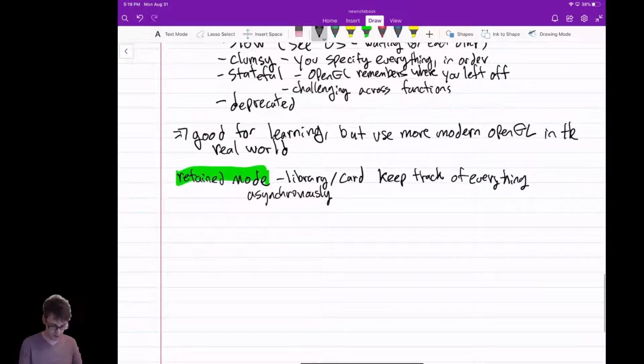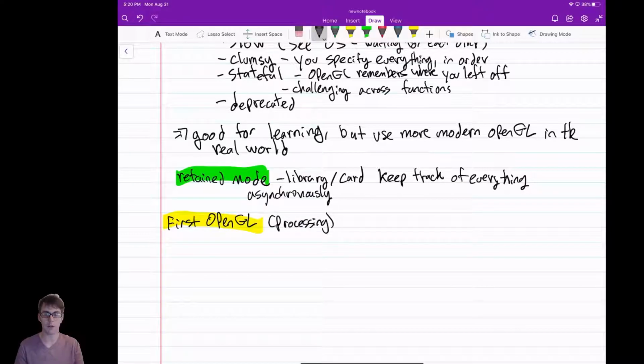So let's look at your very first OpenGL program. Now keep in mind that you're not going to understand everything, but it's actually not that bad. And I'm going to do it in Processing, which is really nice because it can bounce off of things that you already know. Okay, so here's our first OpenGL program in Processing.